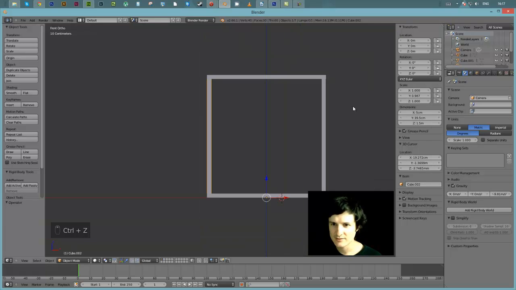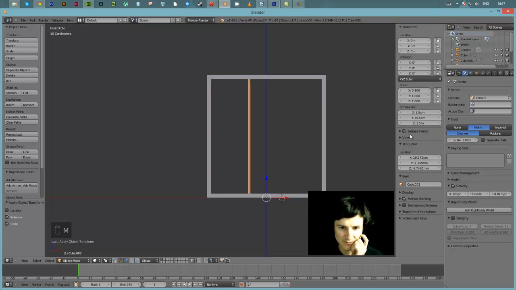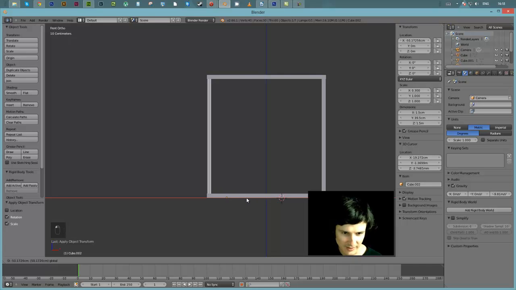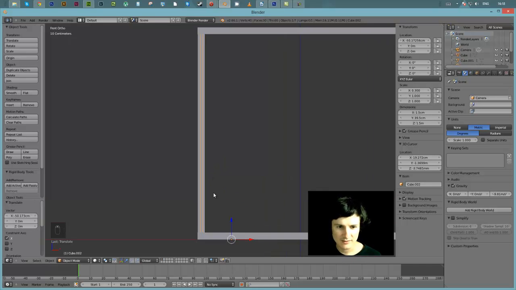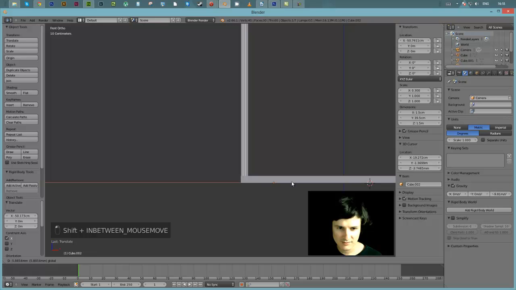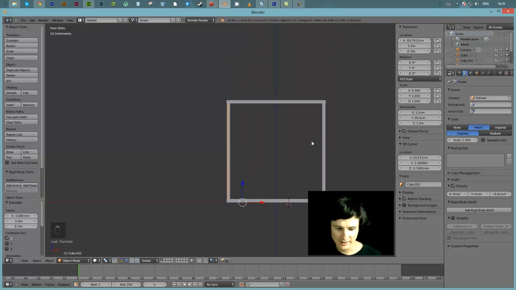Great. Now I'm going to adjust it so it's 15 millimeters thick, and just shift it back there. Okay, and let's apply its location. Great.